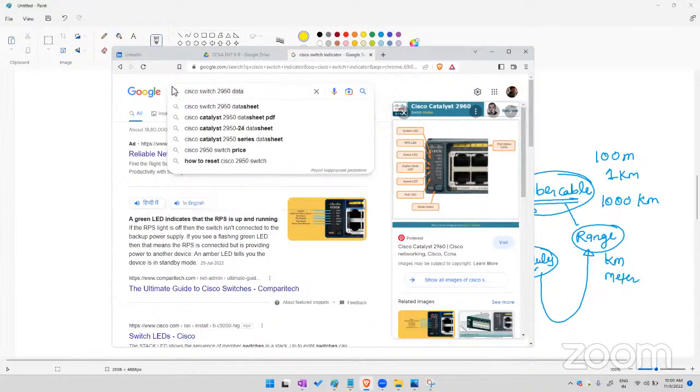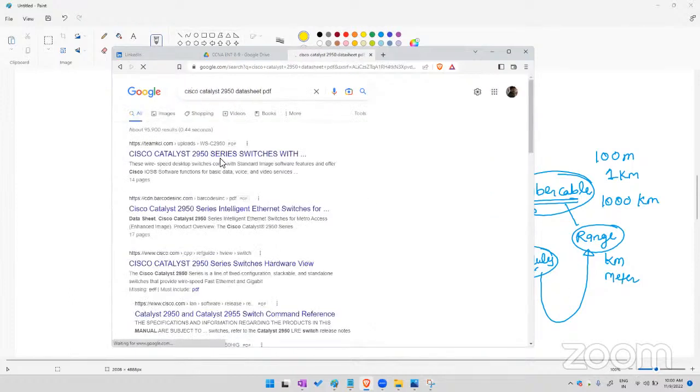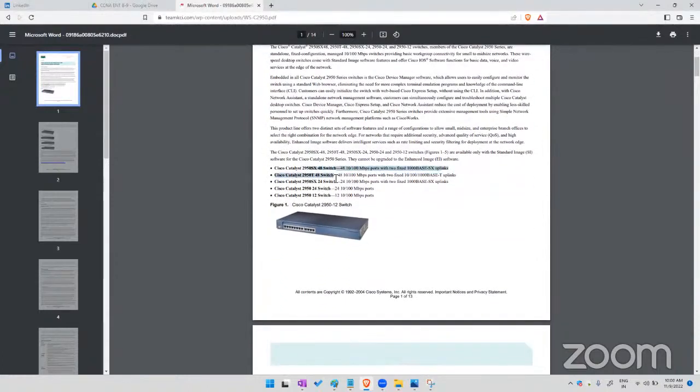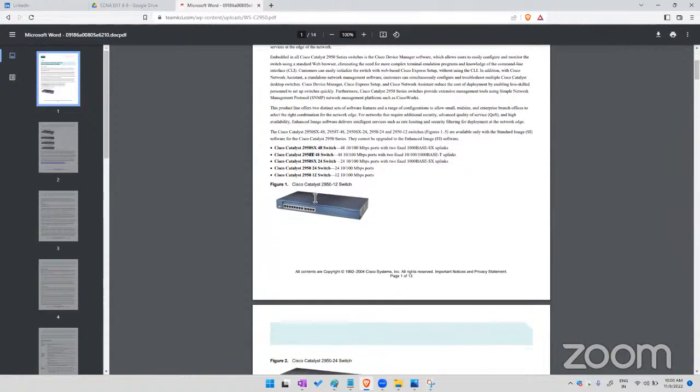Now, if I am saying Cisco switch 2950 data sheet PDF, this one. This one is your Cisco series switch 2950. Okay. This one is the series type. If you are having a 2950 with 12 port, 24, 48, we are getting this one 2950 SX T. Yes or no? Now one more thing.